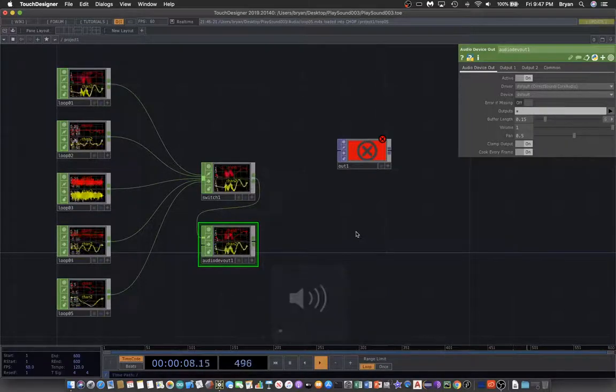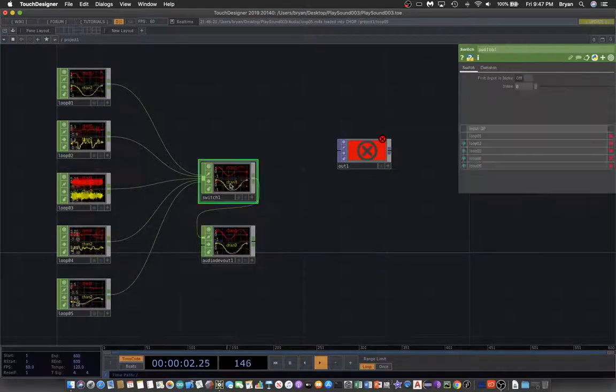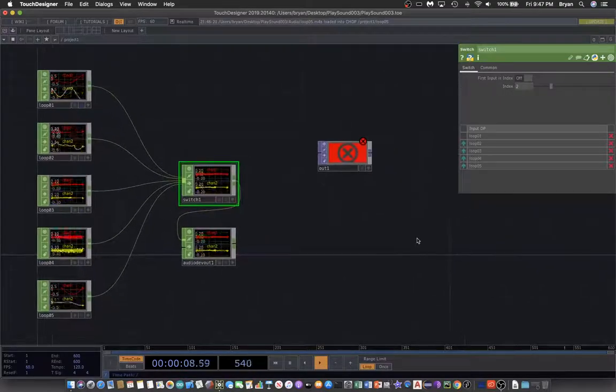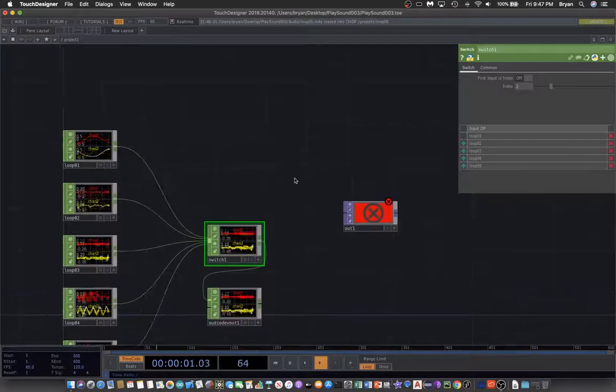Okay, I turn down the volume at the moment. So if we take a look at the switch, again we have the index. So index 0 indicates the first sound. Index 1 will be the second one. Index 2 will be the third one. So this is exactly what we understand how to do, which is similar to the switch in 2D graphics.